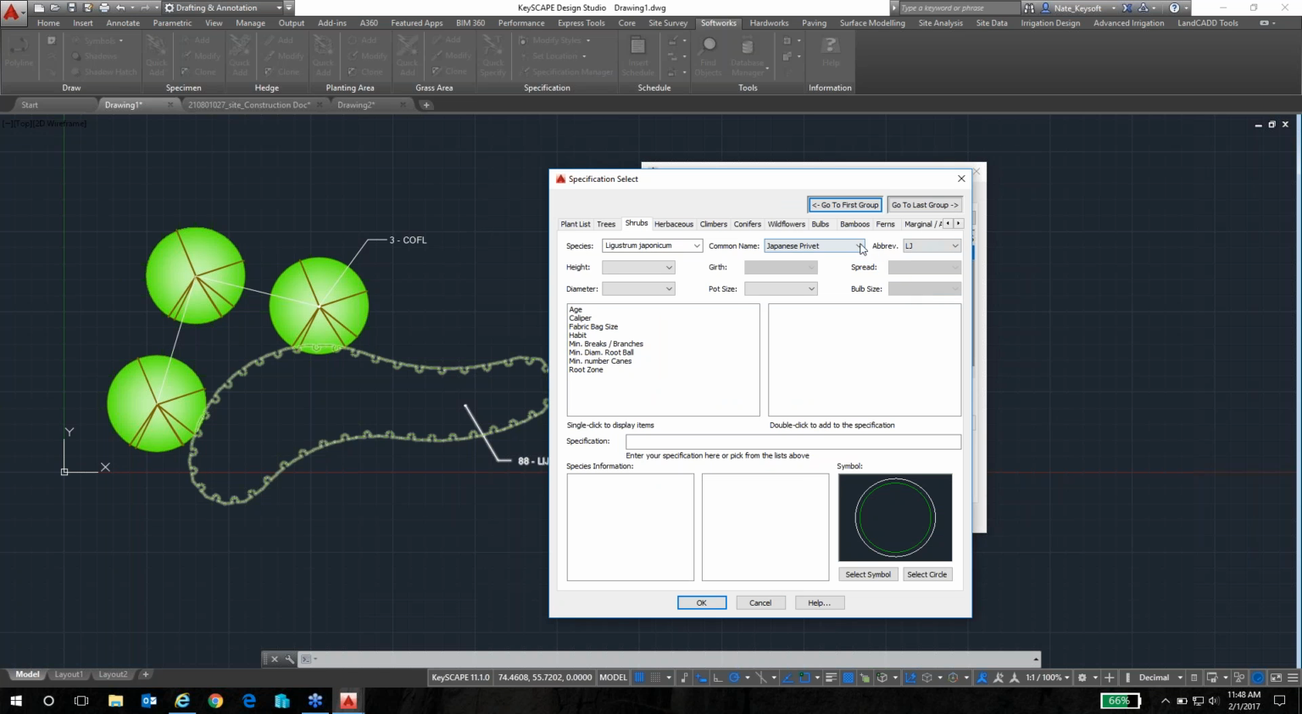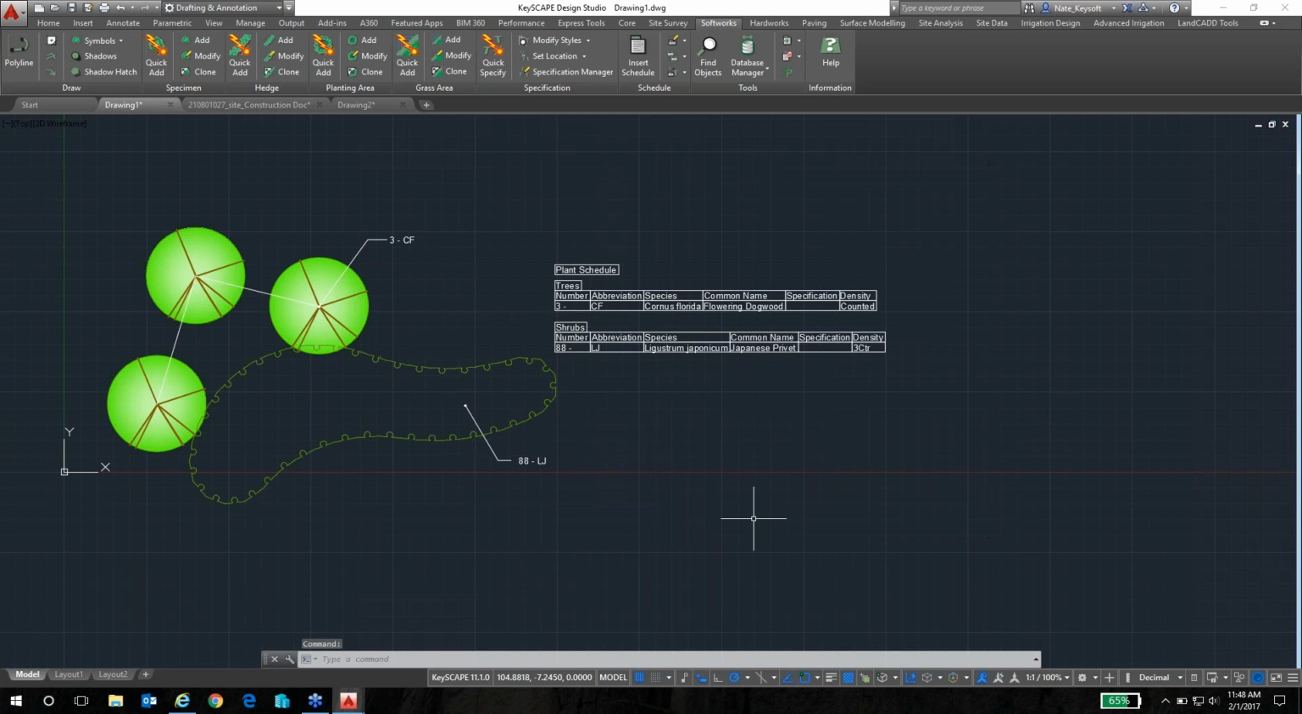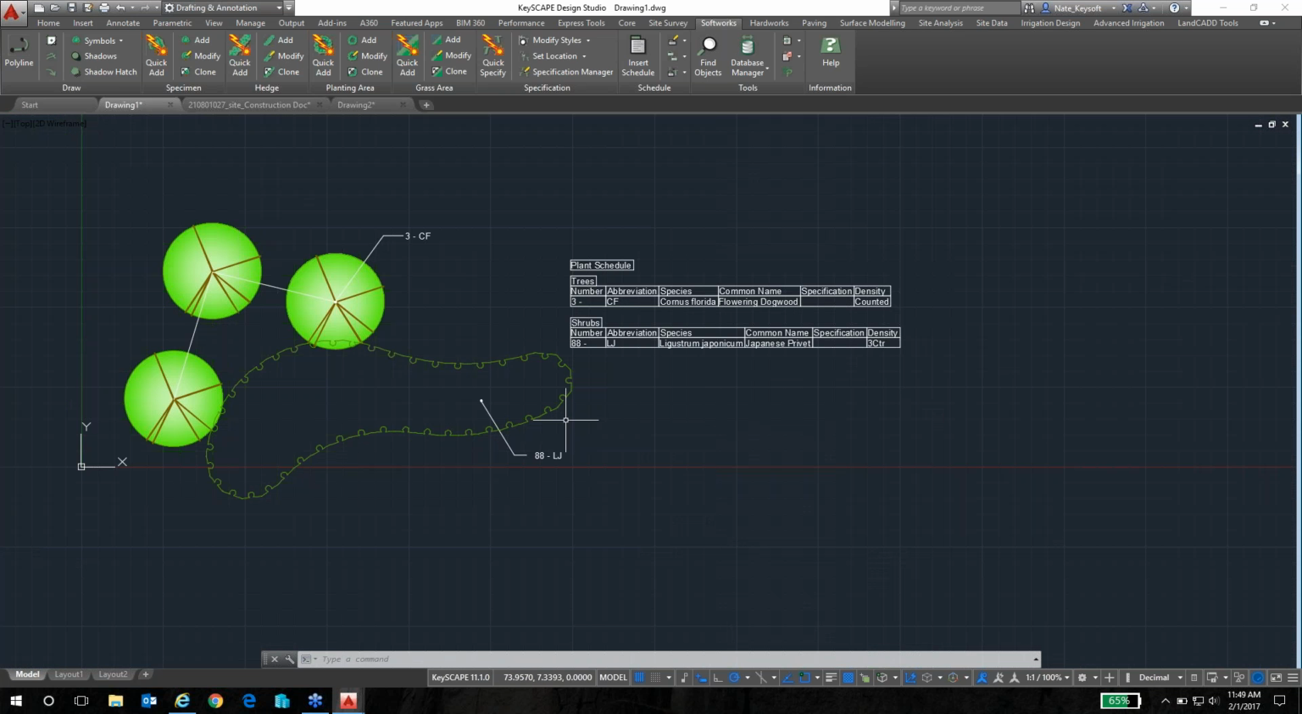And change that to LJ, Japanese privet, great. Okay, apply to drawing, and then click OK to finish my changes. And that's changed everything in the drawing. Imagine there were 30 trees and hundreds of shrubs. All this would have been updated all at once.